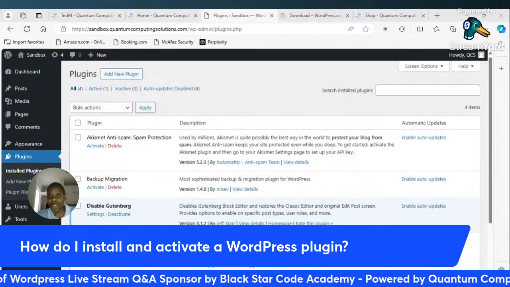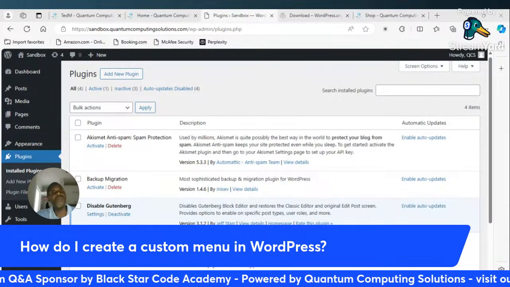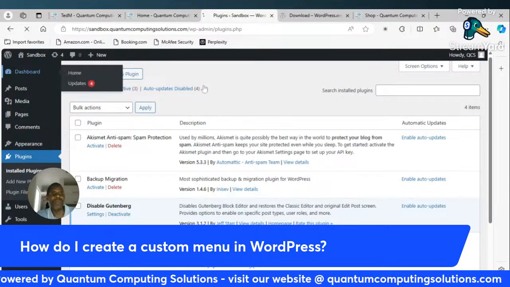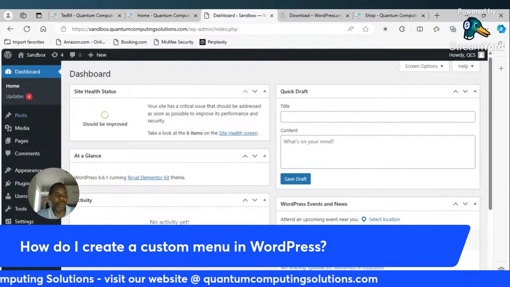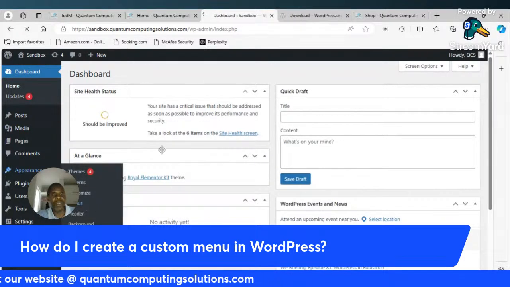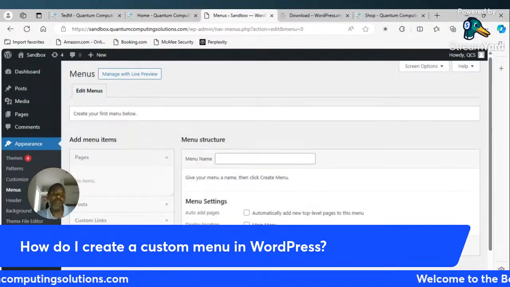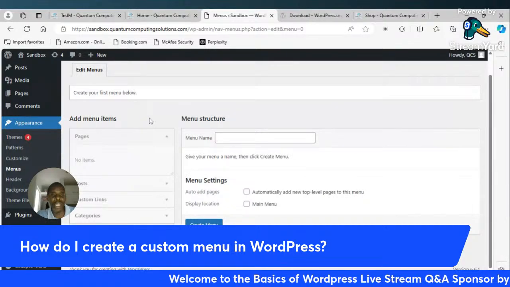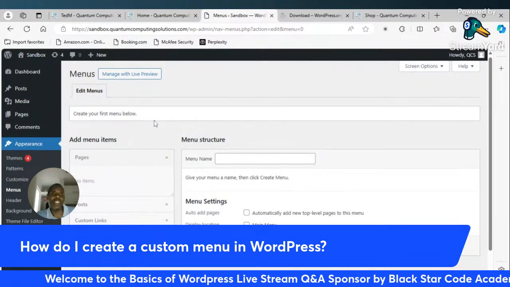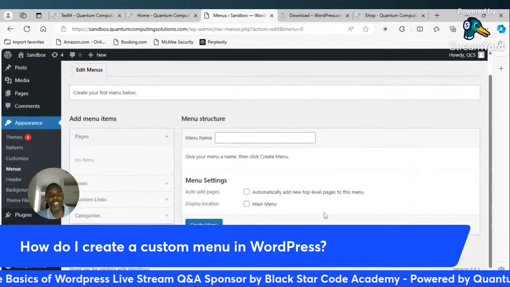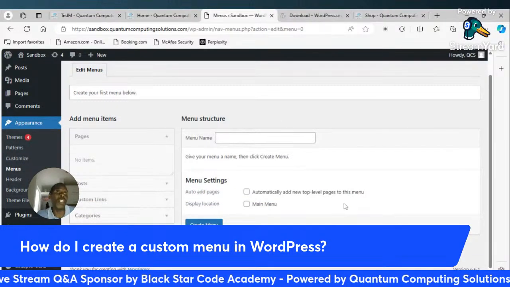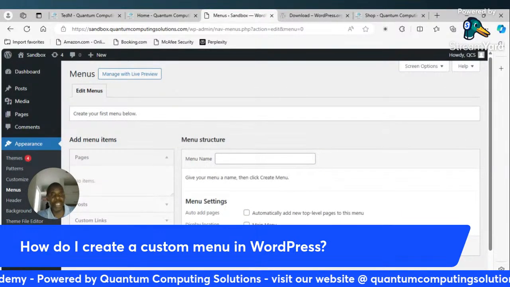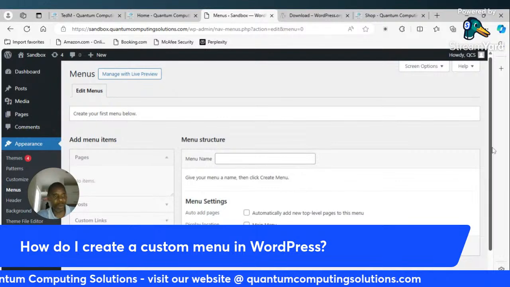So now we have, how do I create a custom menu in WordPress? Again, we'll go back to the dashboard, over to Appearance and then down to Menus. At this point, I don't have any menus created or configured, but this is where you would create your menus. Once you start creating pages, your pages will appear here and you can add them to your menu. In another upcoming WordPress Q&A session, I'll show you how to add a variety of pages to your WordPress site.